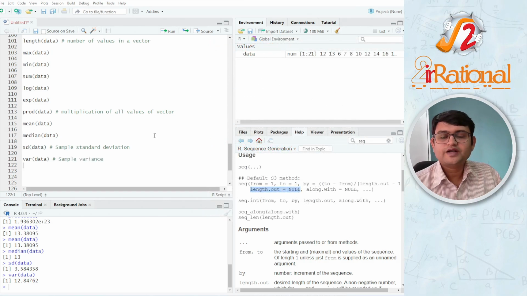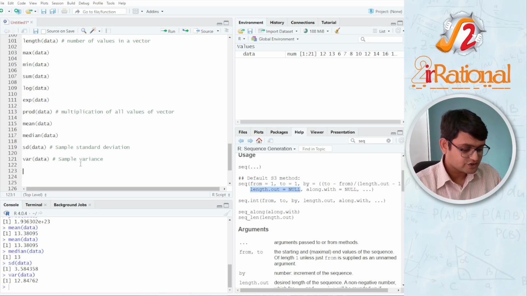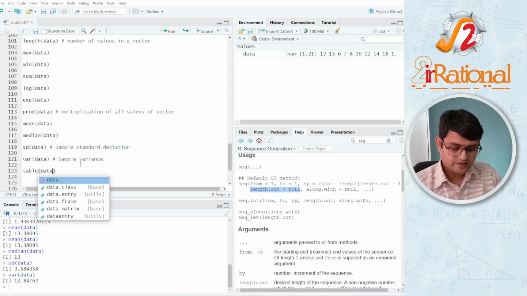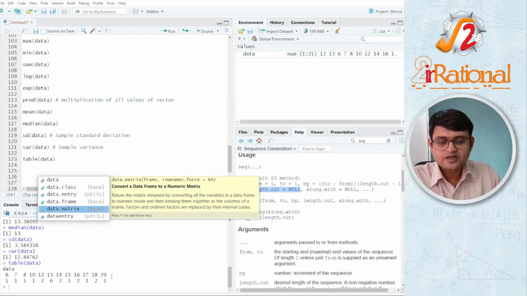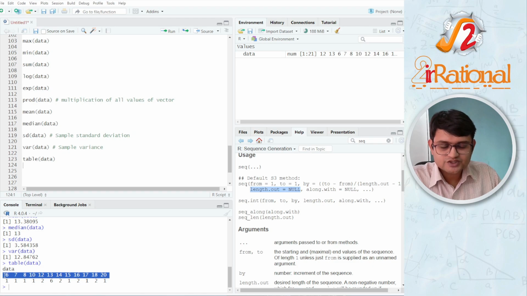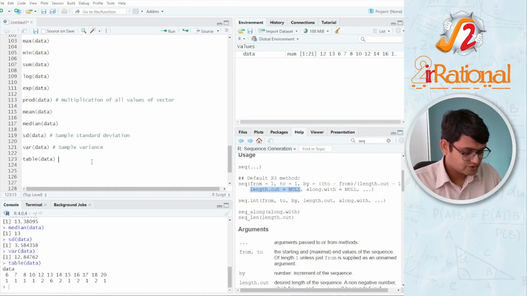We don't have a direct function to calculate the mode. Mode is going to be the one that has the highest frequency. But you can find frequencies. There is a function called table. Table data. This will give me, these are the possible values. You can see this is called a frequency distribution. So this is going to give me the frequency distribution.